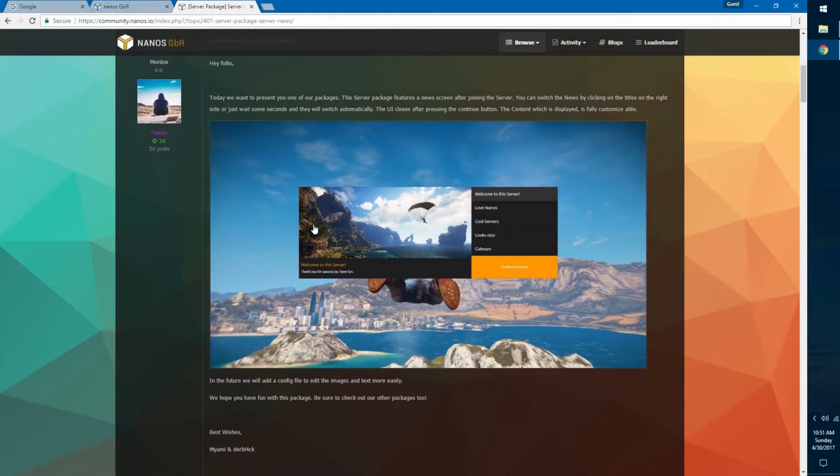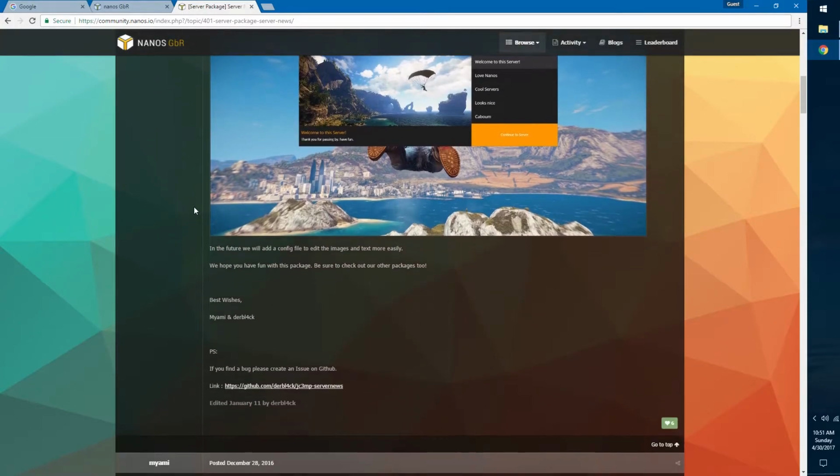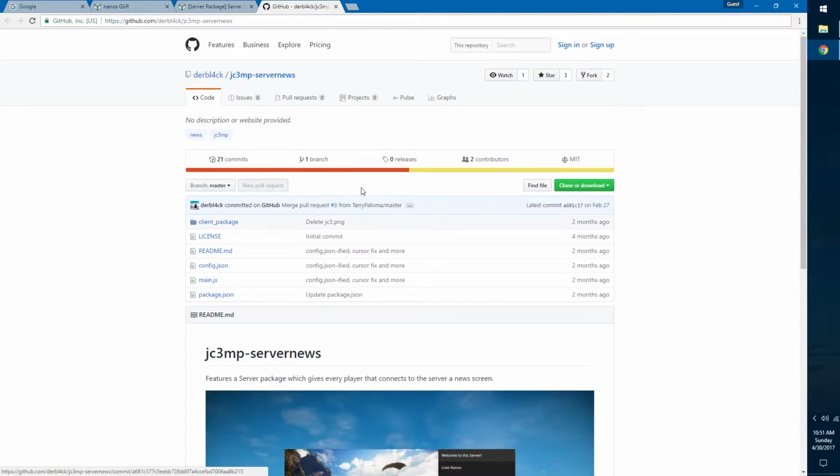We'll scroll down, they have a nice picture, they have a description for the server news package, and you can see the little UI here. It just displays some information about the server when people join, which is really nice, so you can give people insights into what your server is all about, why people should join yours as opposed to others. And here's the link to the package. So if we go here, it directs to GitHub. Now GitHub is another place to get packages, we'll get to in a second.